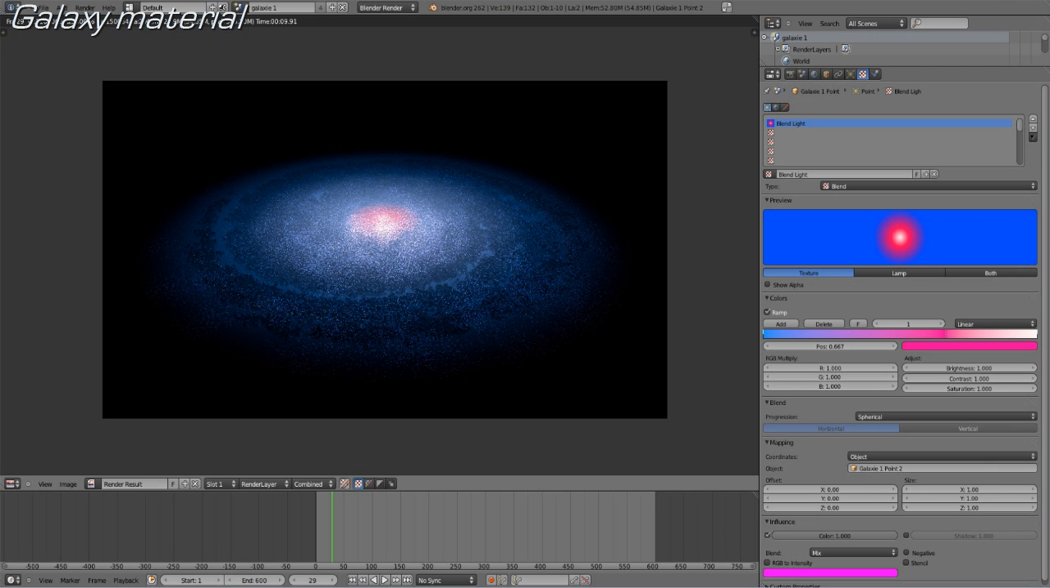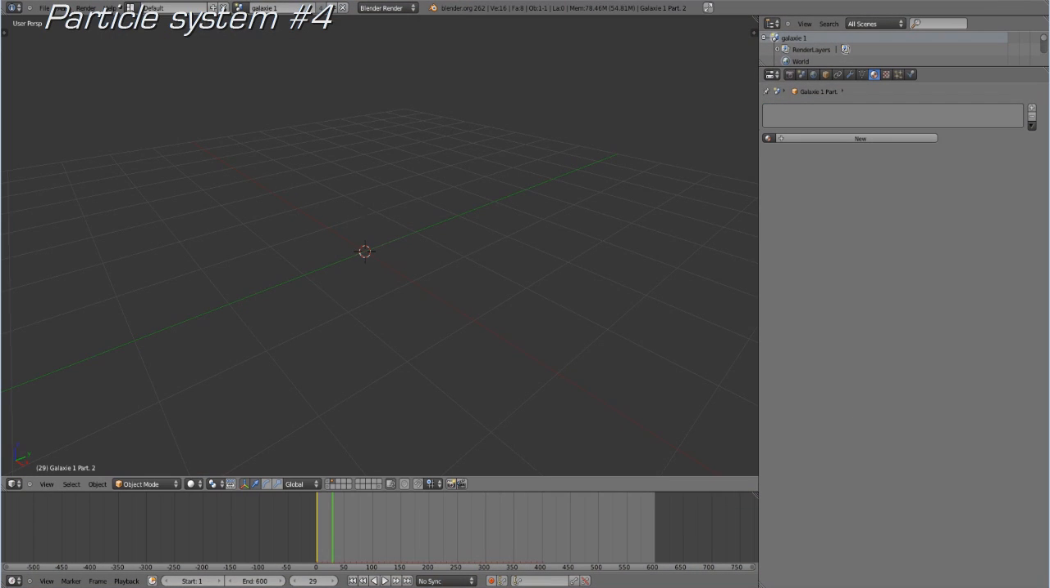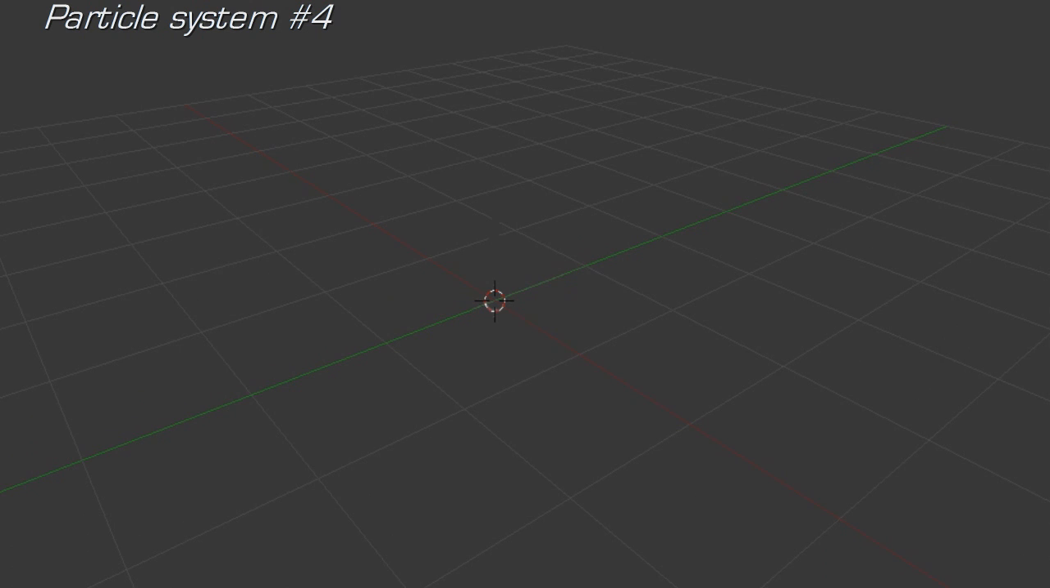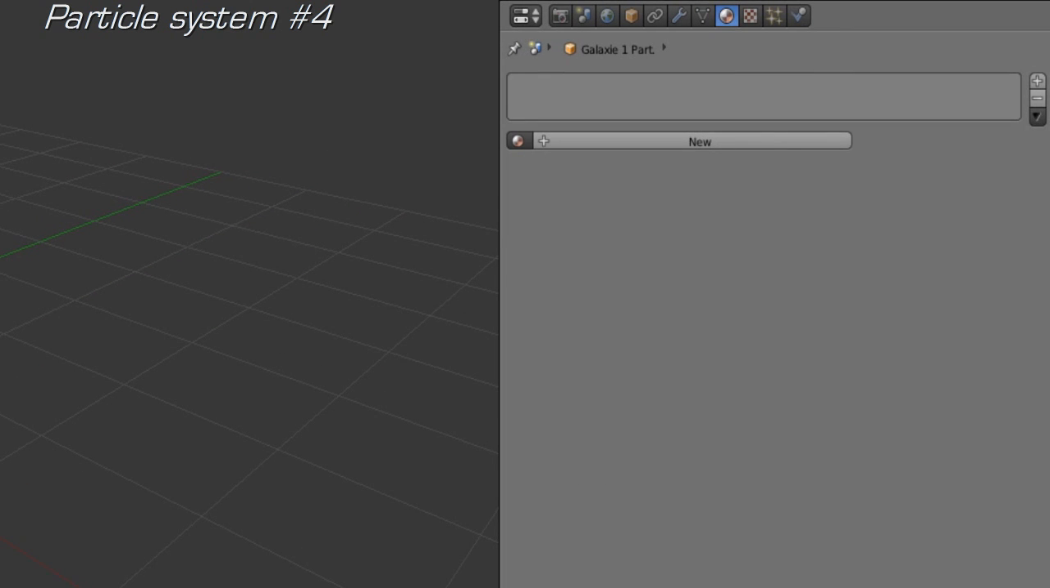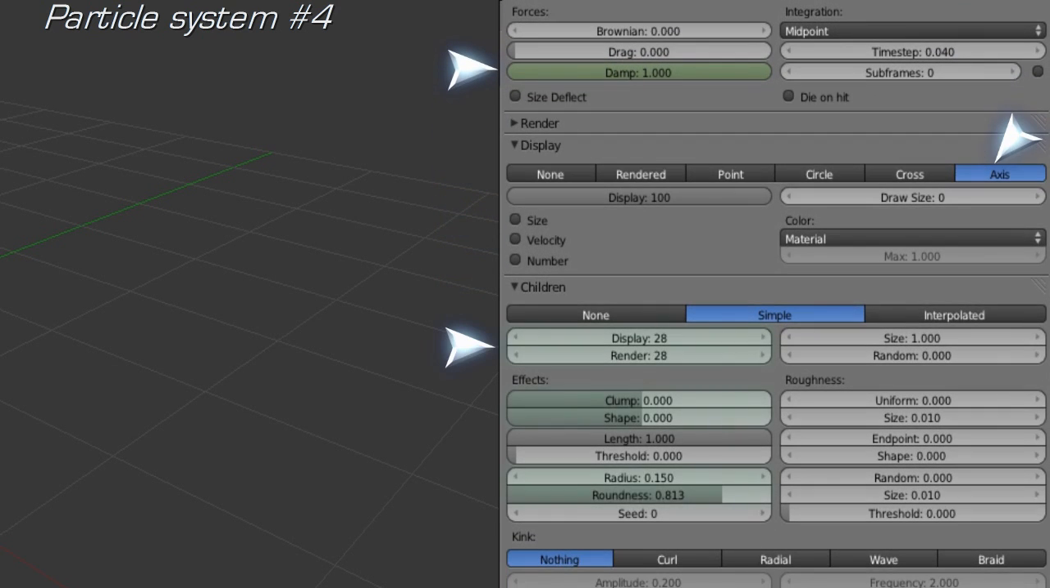To finish this model, we will add a colored core. In another layer, add a new cylinder, bigger than before and with fewer faces. 8 is enough. And move it away from the center a little. Add a new particle system. Keep the frame damp value.